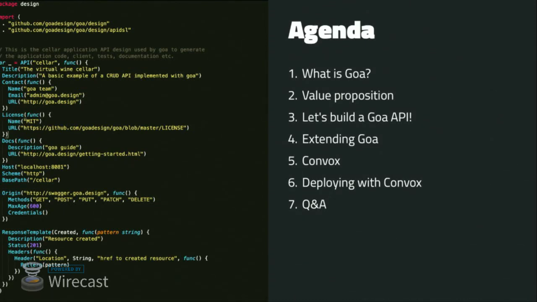In addition to Goa, another thing we'll talk about today is a tool called Convox. Convox is essentially a Heroku-like tool which allows you to deploy to Amazon Web Services using Docker and deploying to Elastic Container Services.